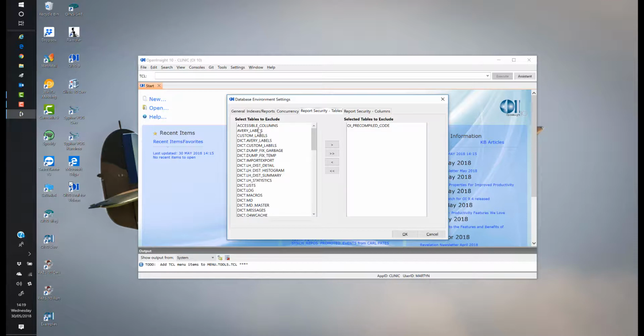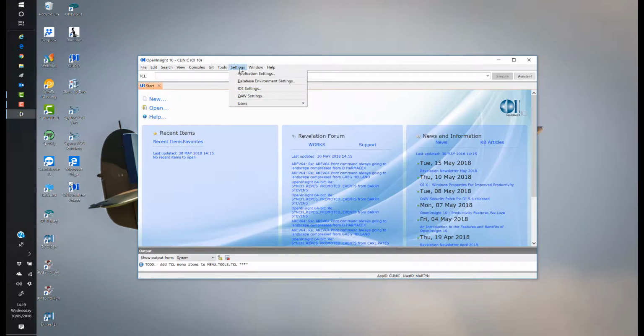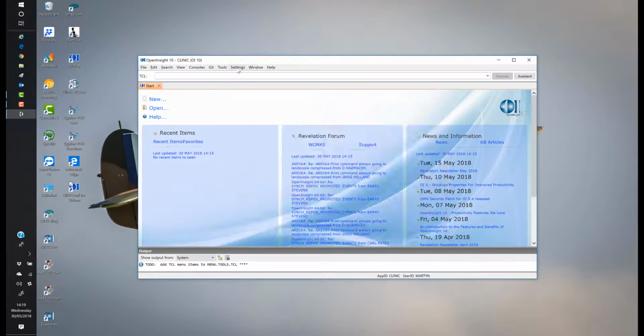So you might have, let's say, a users table where you're maintaining some user information. You don't want your users to be able to report on that. You can exclude the table, or you can exclude the fields. And obviously we haven't got anything in here at the moment, so there is nothing to do in there either. But those are the application settings. Sorry, the database environment settings.